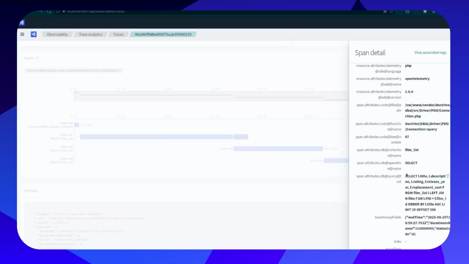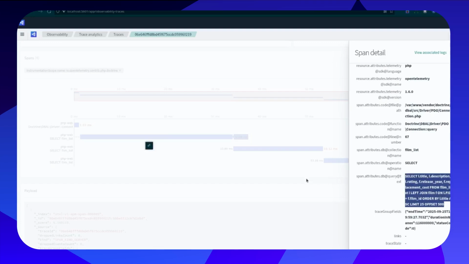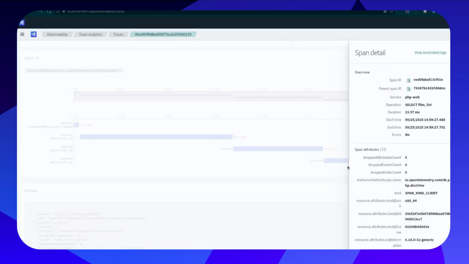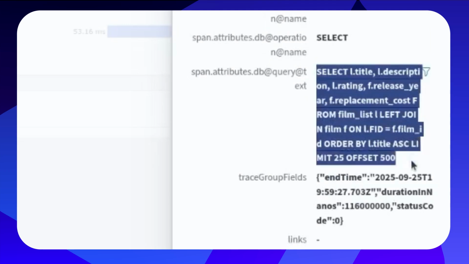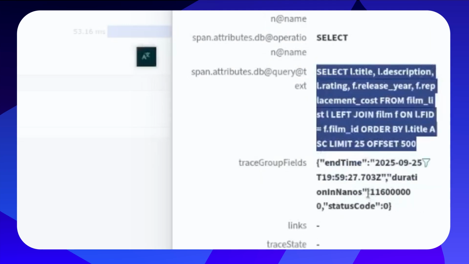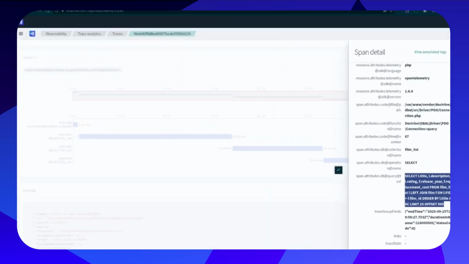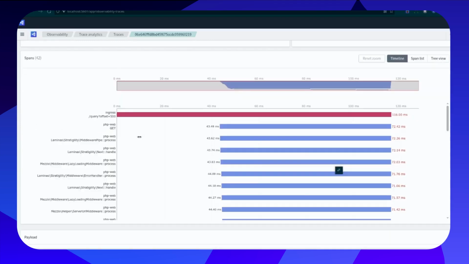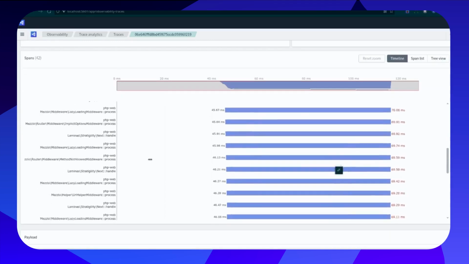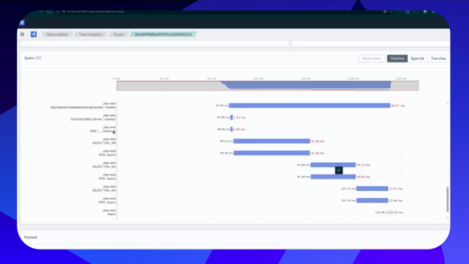Here we're going to filter on the doctrine scope to isolate database interactions. This reveals every query doctrine executed and precisely how long each one took. In this example, we can see this exact SQL query that was submitted, and further down we find an identical query being run a second time. This duplicate query is a significant performance issue. By identifying and removing it, we could reduce this page's load time by a substantial margin.